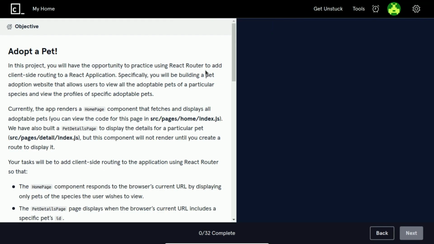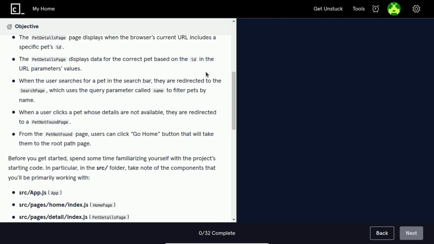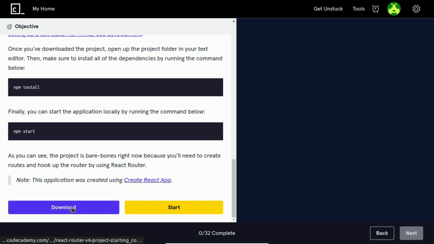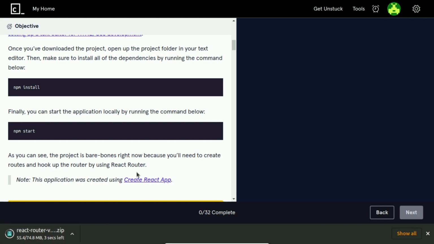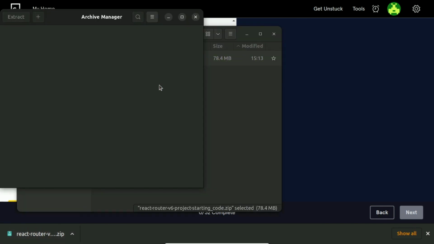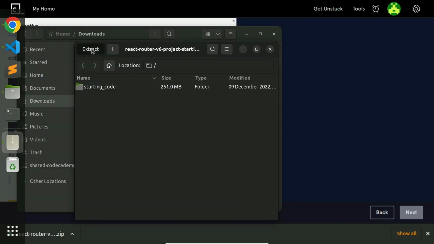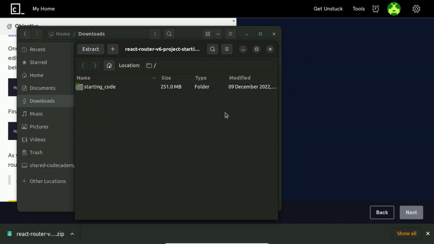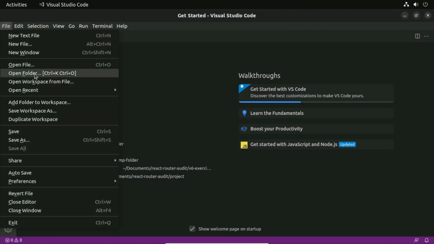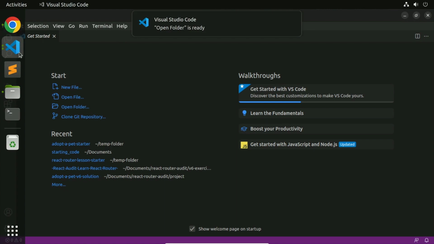Before we get started, let's download the project starter code, which you can find at the bottom of the project objective narrative by clicking the download button. Once downloaded, let's find it in our downloads folder and extract the content somewhere that is easily accessible. I'll be extracting it to my documents folder. Then we'll open up this folder in our text editor. I'll be using VS Code.